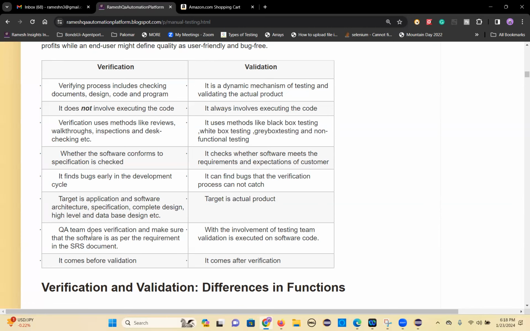The QA team does verification and makes sure the software is as per the requirement or SRS document. We call that the system requirement specification document, that is what SRS means. Validation typically involves the testing team, executing the test cases on the software.